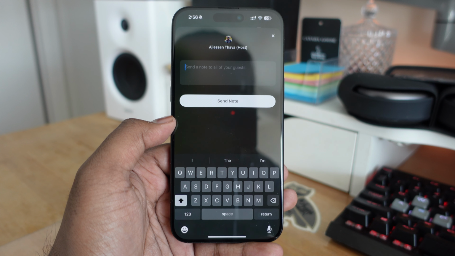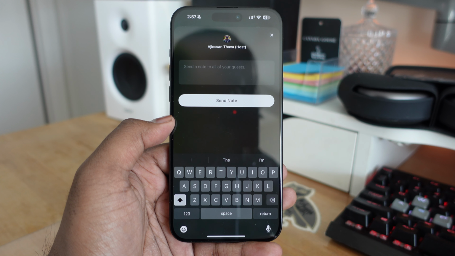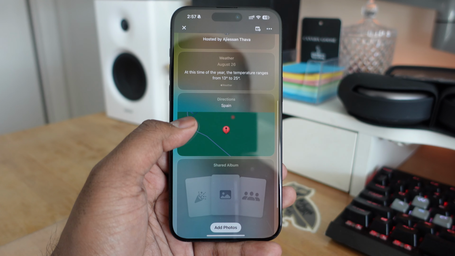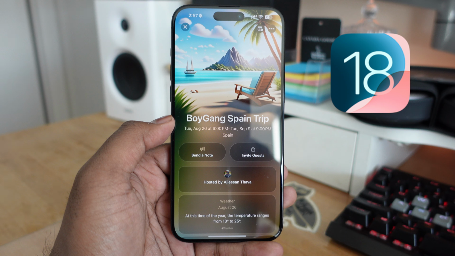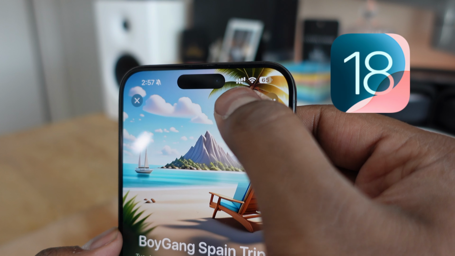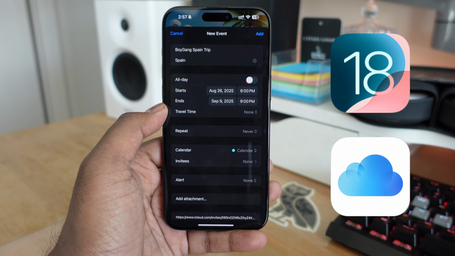Now the Apple Invites app is a free download in the App Store, but there are some requirements that you would have for this application to work. First of all, you have to have an iPhone running iOS 18 or higher for you to be able to get the application, and with that you also have to have an iCloud Plus subscription.